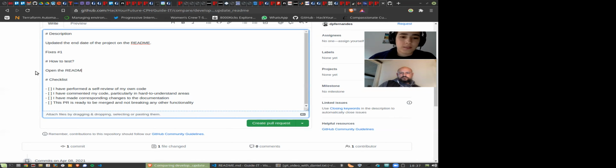Anyways, in this case, open the README and see that the end date on the project's calendar has changed to 1st of June. So in this case, it's quite simple. Now there's a checklist of whether you have done all these things.